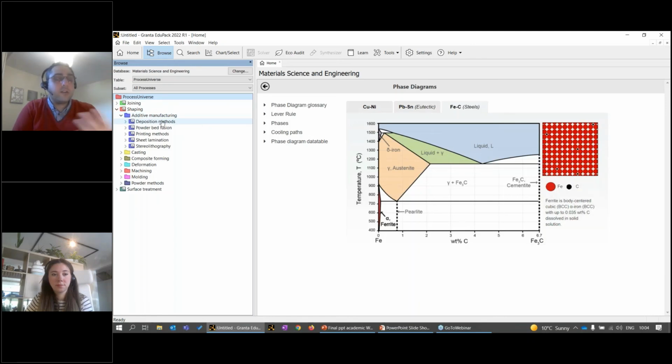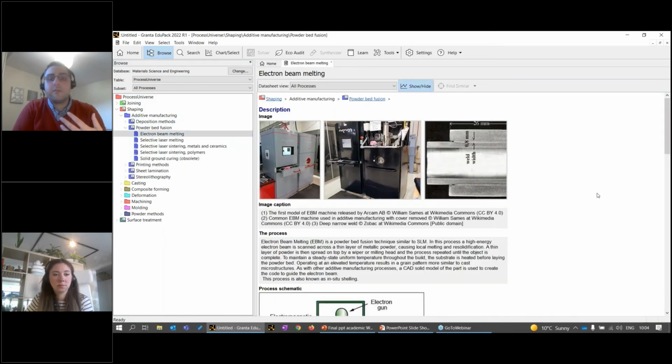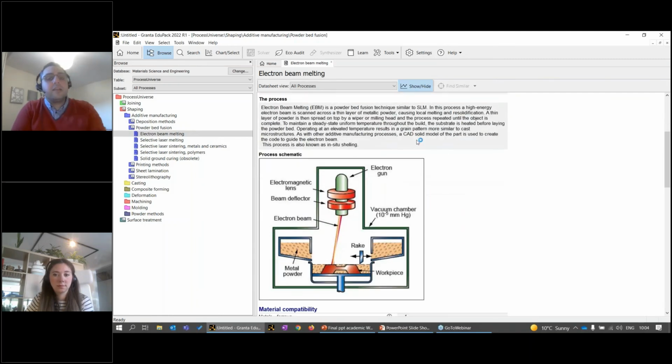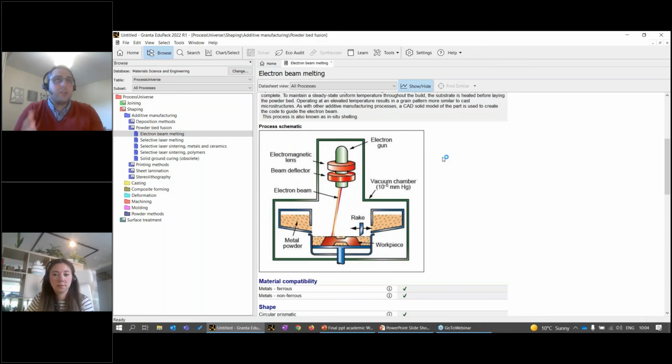So as you can see, for different types of additive manufacturing, we have data sheets, and if we open up some of them, you can see, like any other data sheet for processes, we have this information: images, description, schematic, all of that is available. So talking about the different processes used in additive manufacturing, it is extremely easy to use EduPack for that.